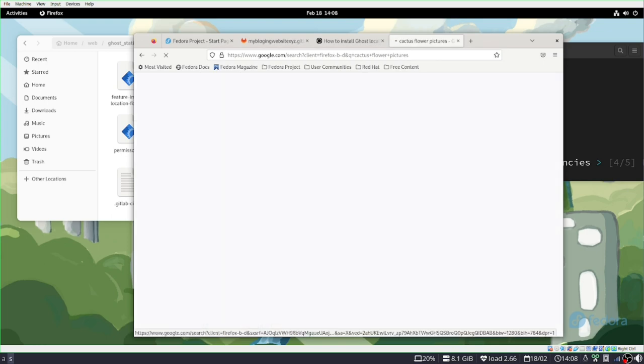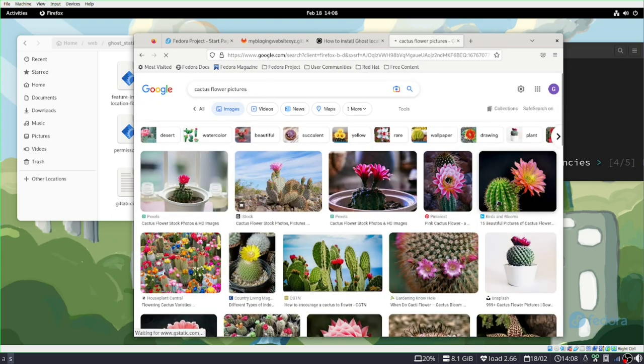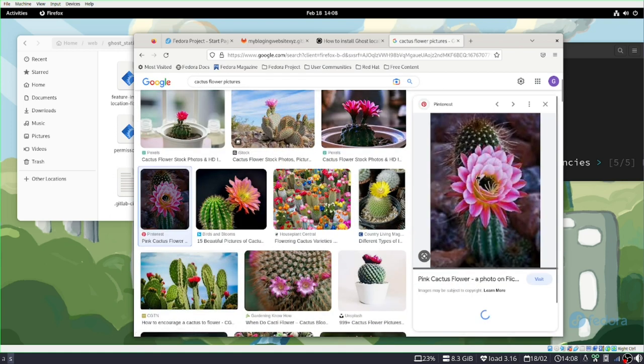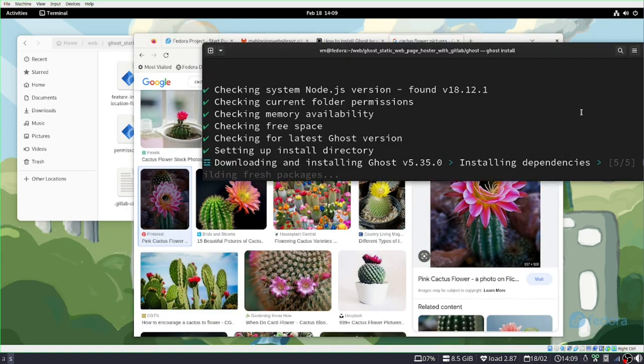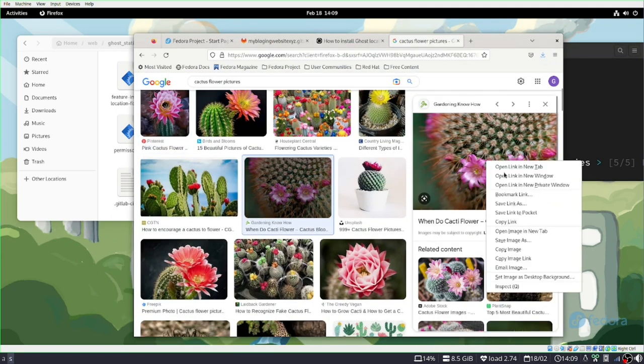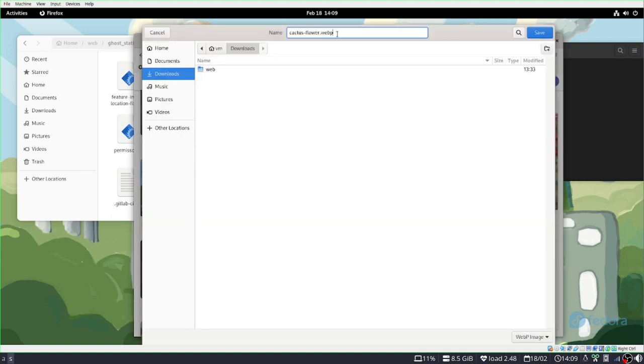I want to download a picture for our profile. This one looks nice. Make the name simple, no underscore or anything complicated. PNG will be a better format. Currently I didn't test this for JPEG or JPG.